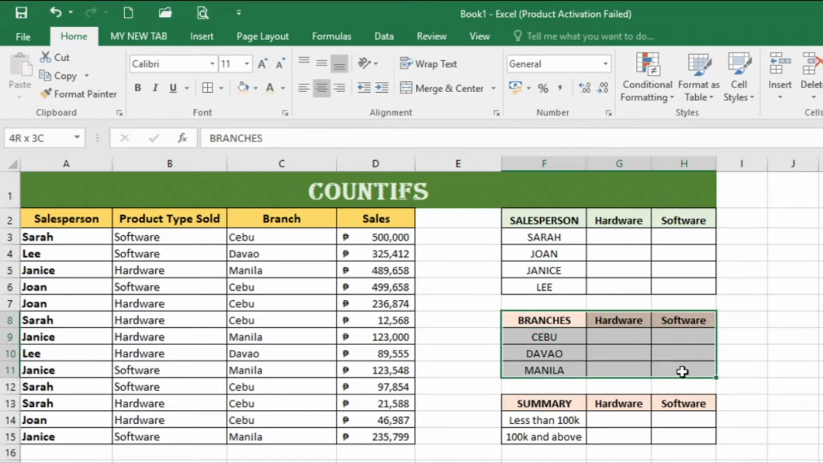The next table has three columns. The first column is the list of all the branches: Cebu, Davao, and Manila. In the second column, hardware, we will provide how many hardware product types were sold in a particular branch, and likewise how many software product types were sold in each branch like Cebu, Manila, and Davao. For the last table, we will provide the summary of how many hardware or software types were sold for less than 100,000 and for 100,000 and above.